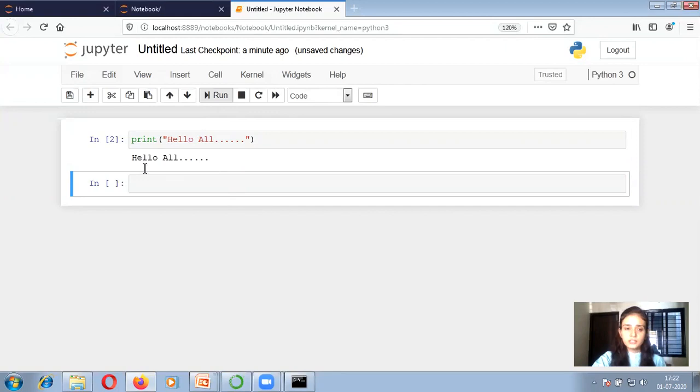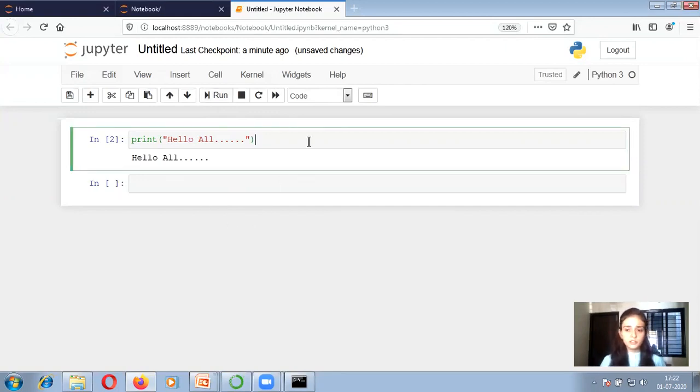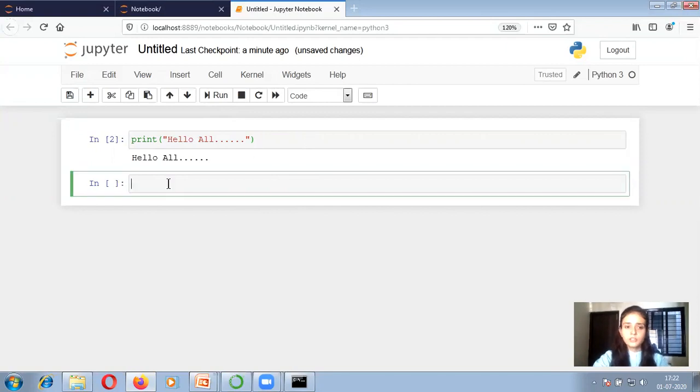Now it shows as number 2. It means that this cell has executed 2 times. So it will show all the numbers in sequence. Now I want to save this notebook. This is my very first notebook, so I want to save this notebook.